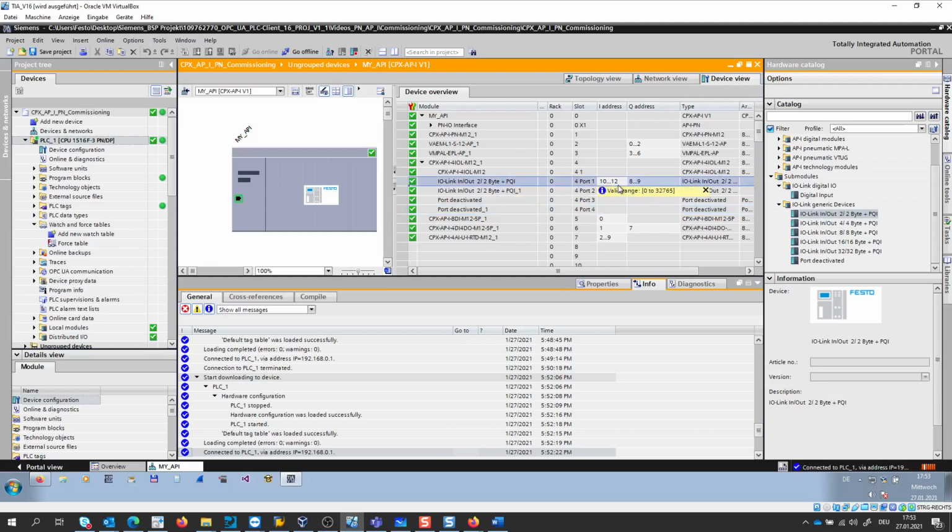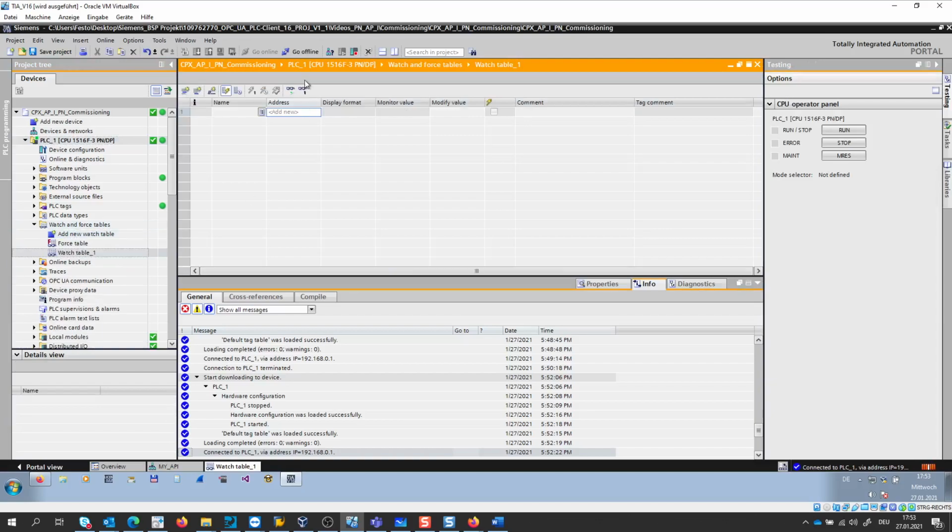Go back, we know it is the last byte. Means here in this address range it is byte 12, and here it would be byte 15. We add now here just a watch table and have a look at byte 12 and a look at byte 15. And if we change the display, we recognize the following value.